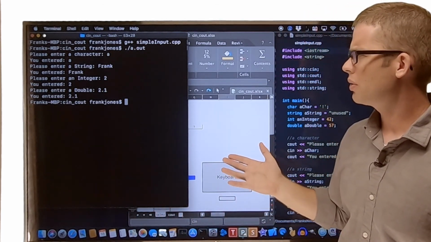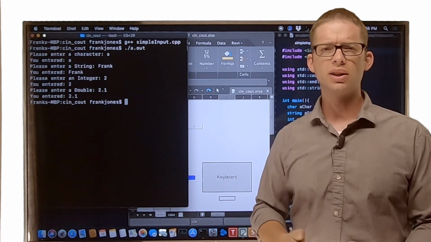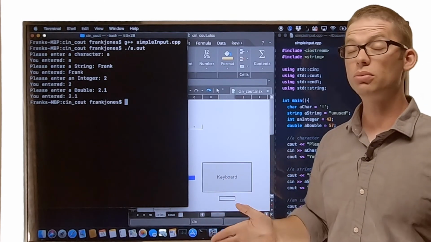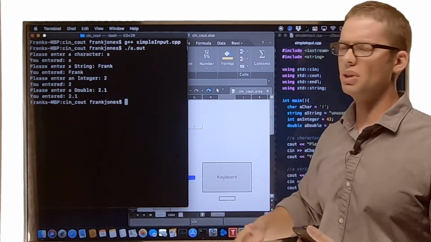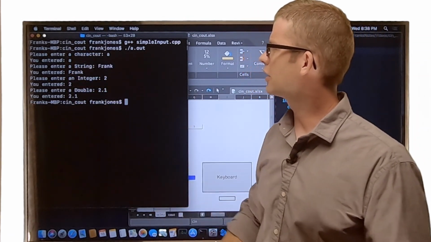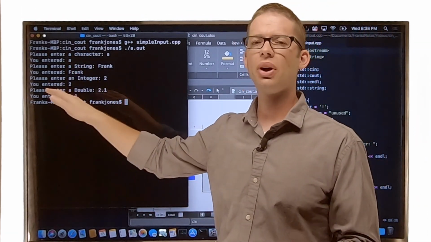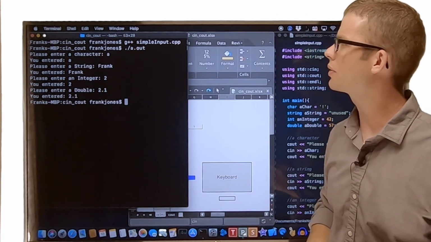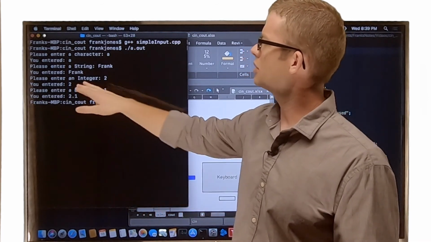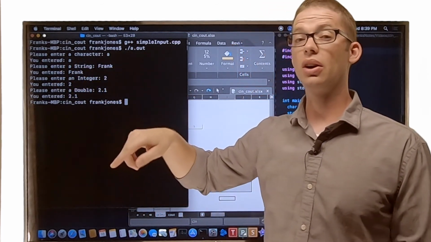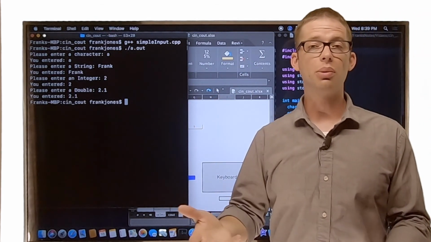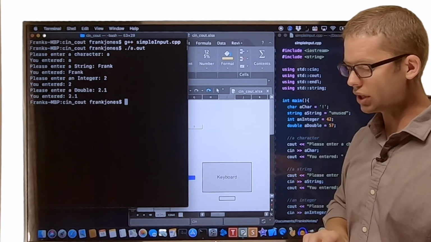I'd like to show you, though, some of the things that can go wrong as you're working with this particular object. Or perhaps not wrong in some cases, but maybe that might surprise you. So I typed the letter A, and then I hit Enter, and then I typed Frank and hit Enter, and so forth. This time around, I am going to simply type a word when it asks me for a character instead of just one character. And then we're going to look at what happened and talk about it. OK? So let's rerun this.